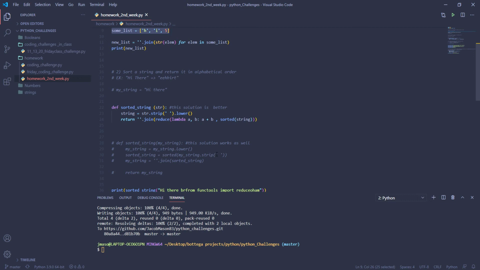And then the next line, I'm sorting it, and then I am bringing it back together into one string. So when I return my string, it brings back the EEHIRT or whatever I put into it. I can put whatever I want into it.